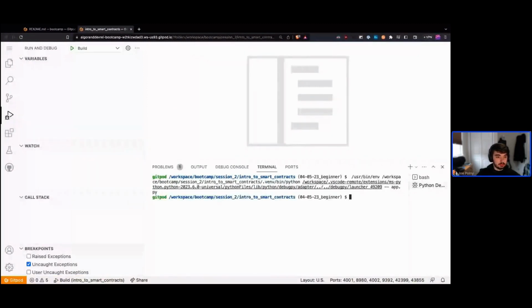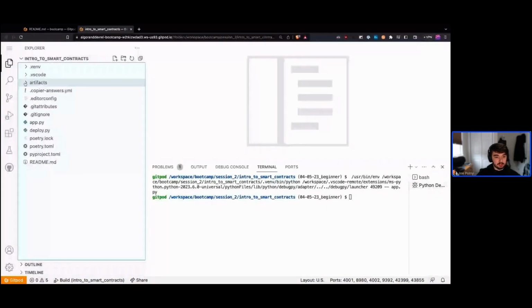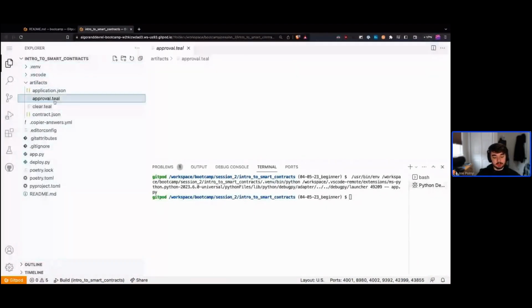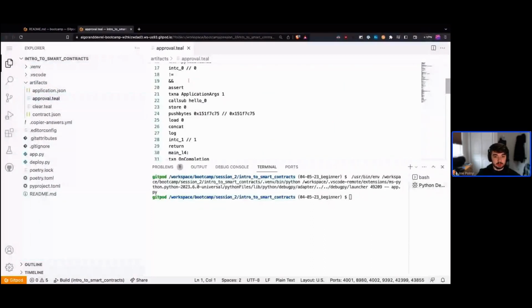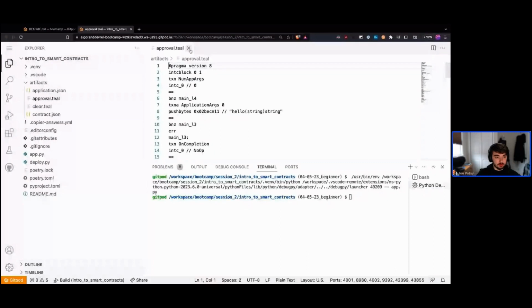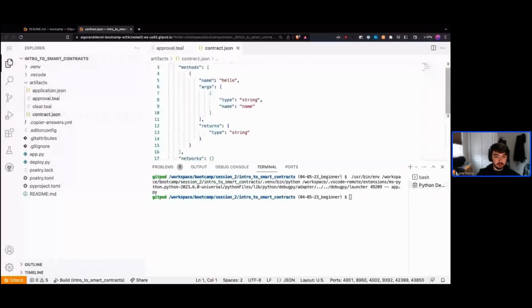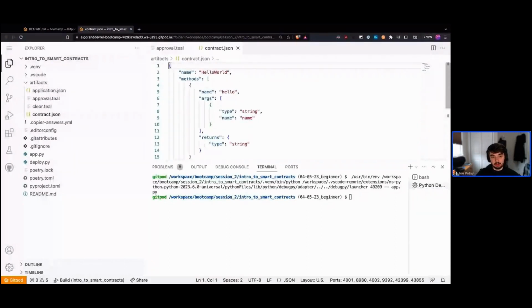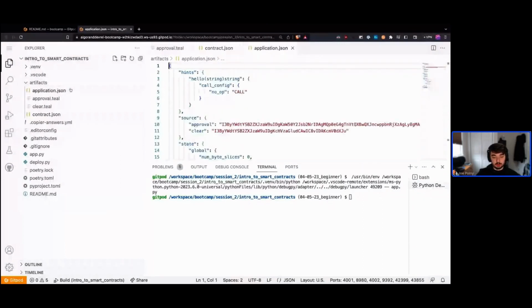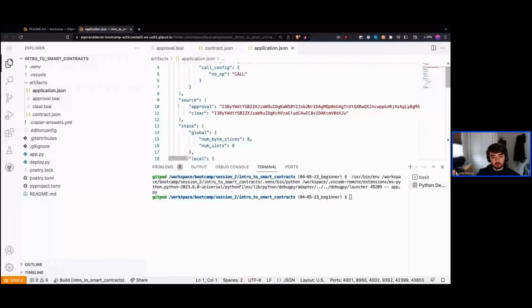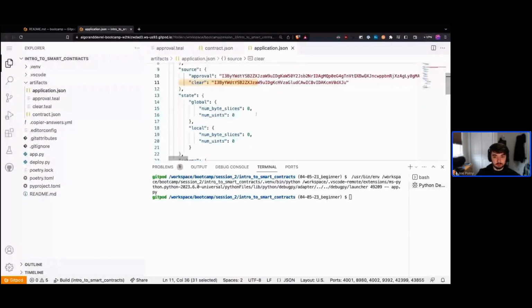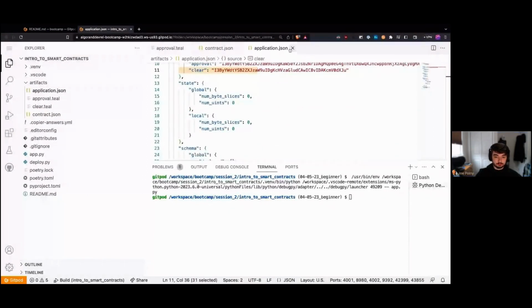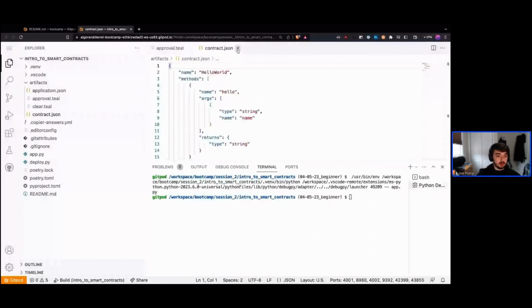And if we go back to our files, we now have artifacts, and this generated our Teal, which is our low level source that will eventually be sent to the network. And then we also have some other artifacts that we touched on yesterday. So we have our contract JSON, which contains all of our ABI information, which makes it easier to interact with our contract in our source code. And then we have our application JSON, which contains the contract and additional information like the approval and clear programs pre-compiled, information about our state, and so on and so forth. So that's the general layout of this.